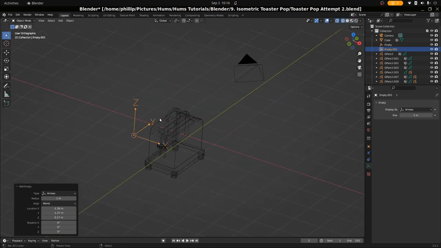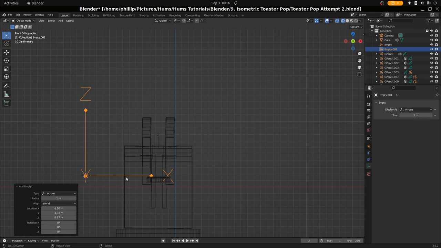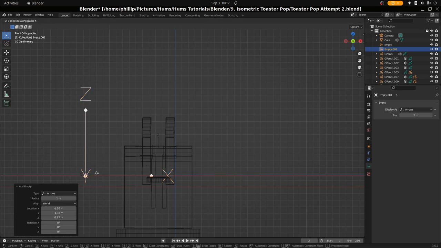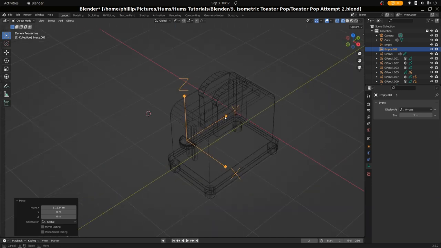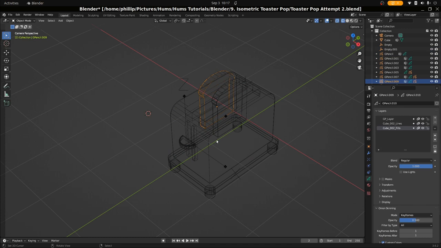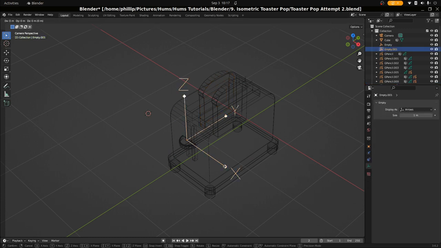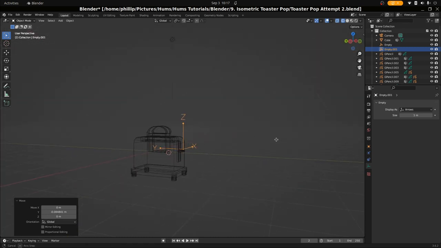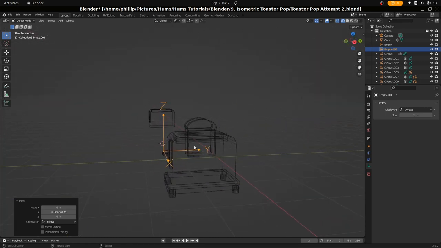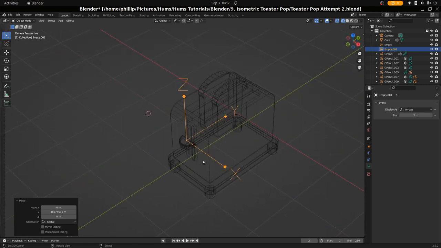I'm going to press 1 on my numpad to go to the front view, and we're going to position this empty in roughly the center of the grease pencil object, but slightly in front of the front surface here. So I'm going to press G and Y to move it slightly in front. Let's take a look. Yep, just rotating it to see that it's slightly in front. This is about good. Let's bring it back actually a little bit more. And this is it. Then I'm going to press 1.